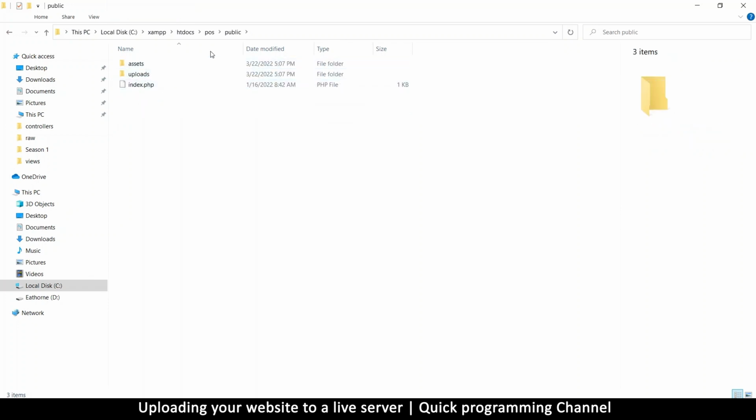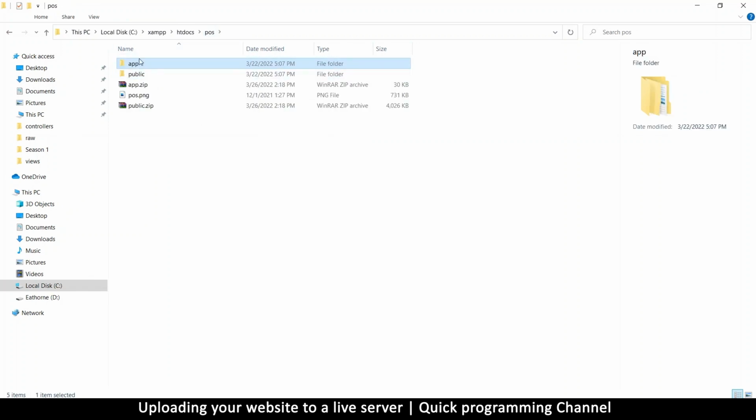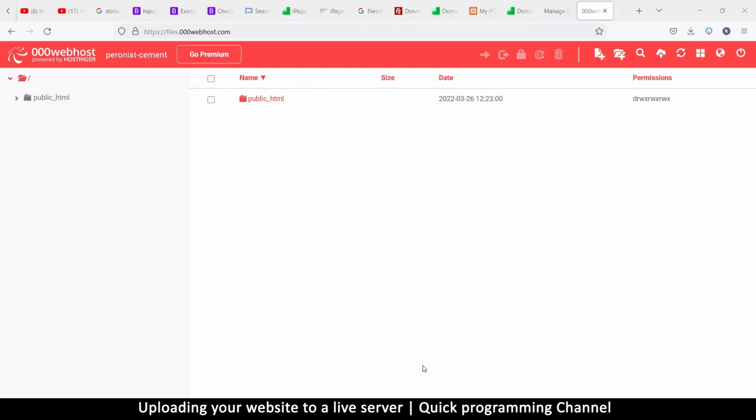So everything in here should go in the public HTML folder. And then we should have the app folder right adjacent to the public folder. But to show you that there's no magic going on here, I'm going to go to my public HTML folder. Whatever file called index or home that I put here will be loaded when I load my website.